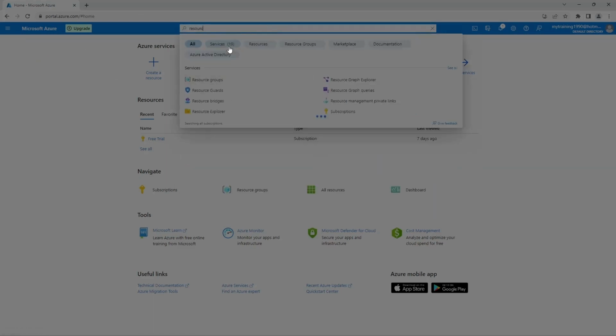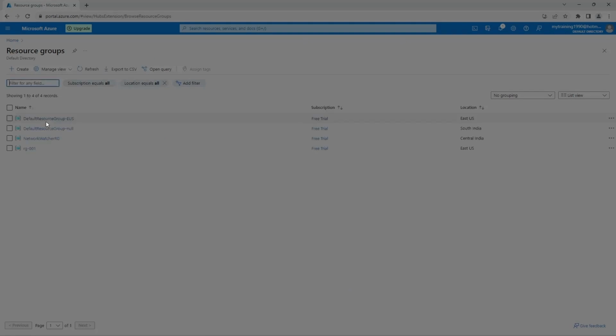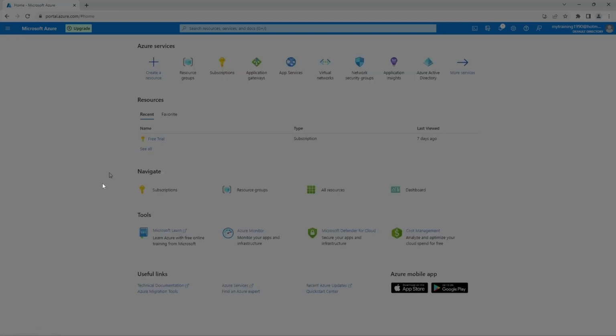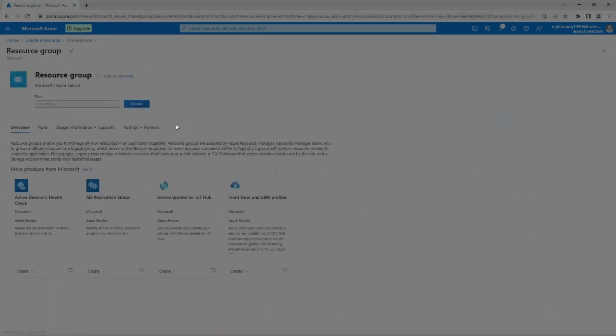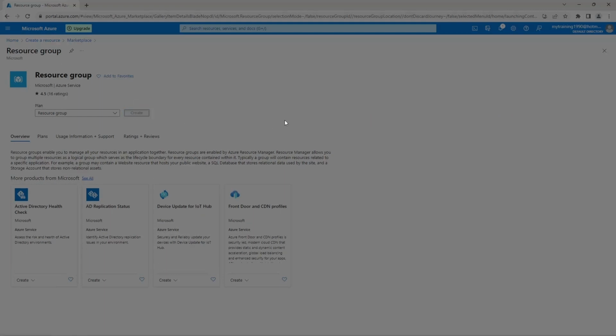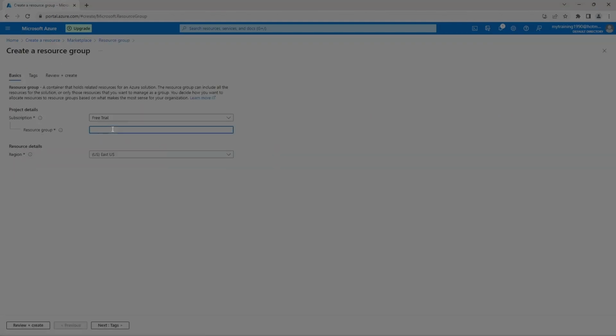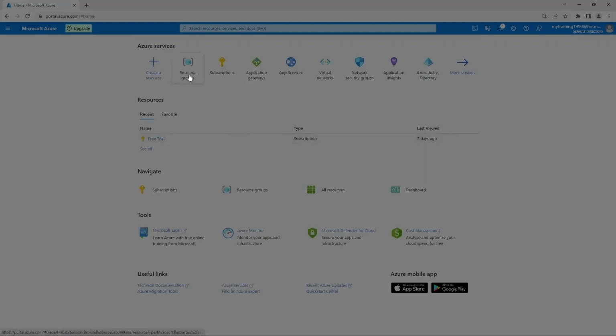There is another way to create a resource group. Simply search for the resource group and you can create the resource group. Click on Create, or click on Home and you can search for the resource group. From here, you can create the resource group. So I'll go back to the portal and see what is the status.